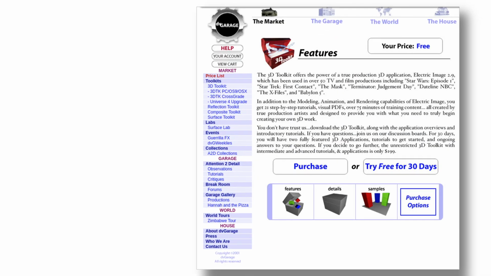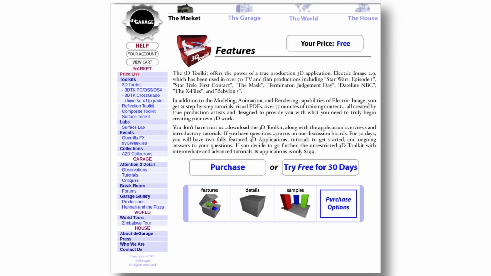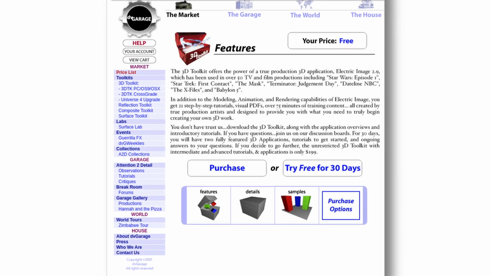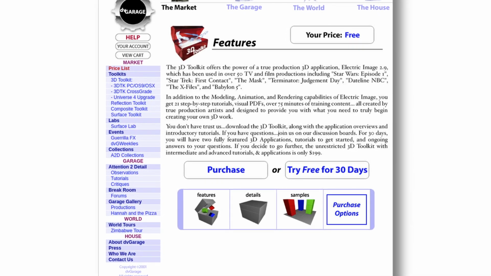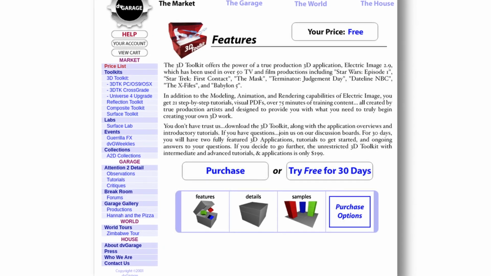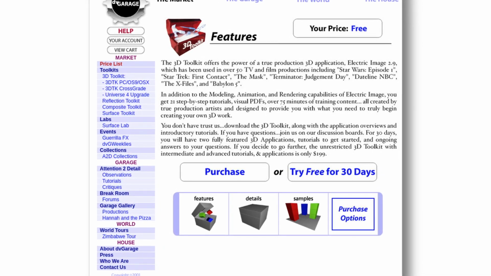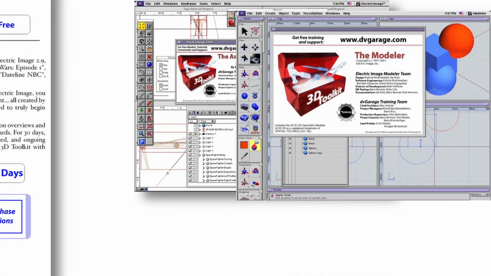Welcome to the second episode of Retro Tech Bites, where we take a look at the history of a piece of software or hardware that was either historically significant or just has an interesting story attached to it. Today, we will be looking at the history of a unique piece of 3D graphics software called the 3D Toolkit.